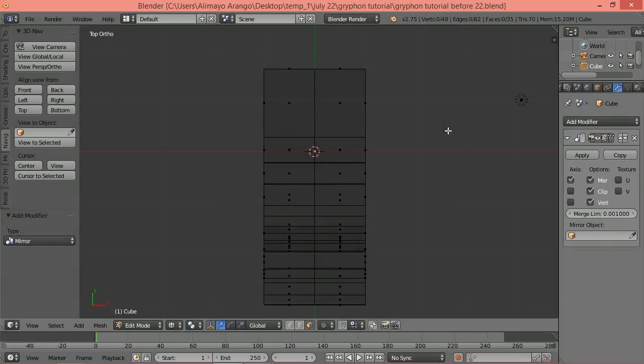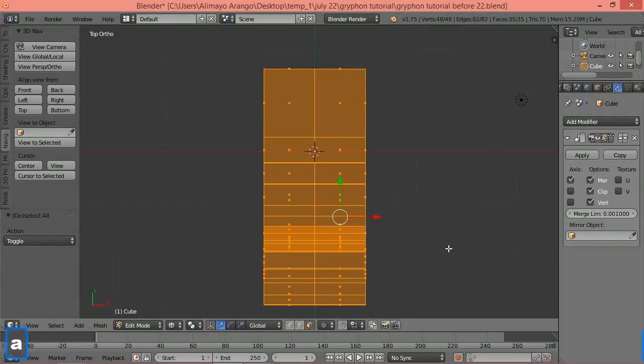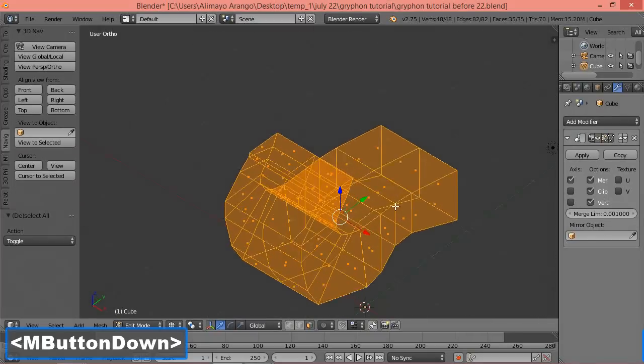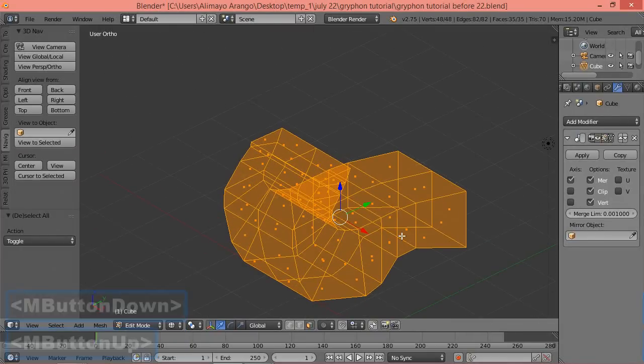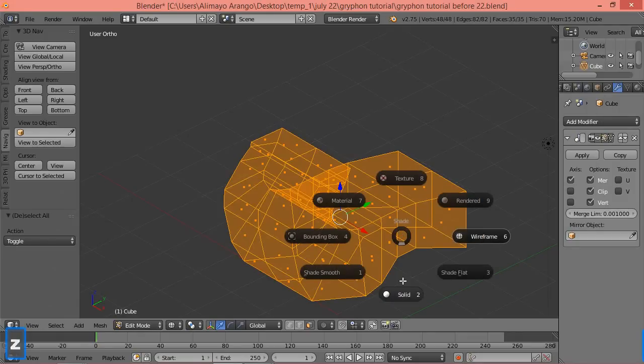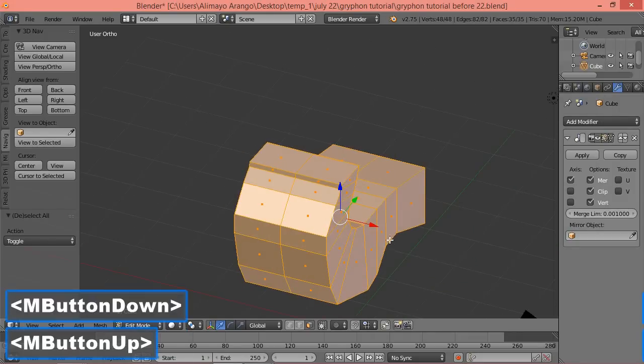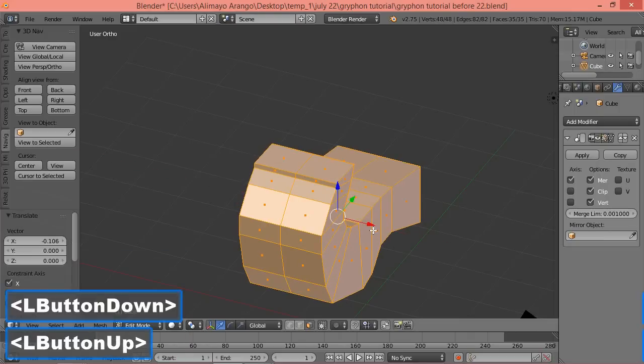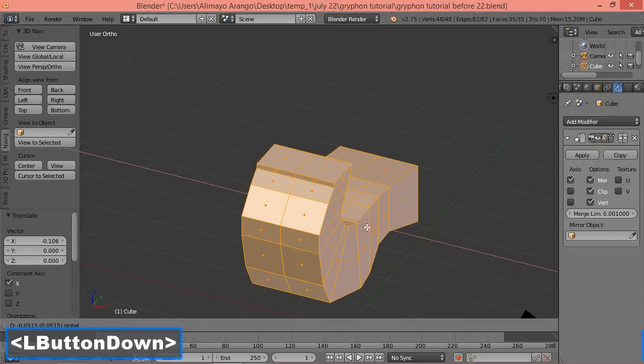Okay, so now that we have that done, what we're going to do is press A to select everything. We're going to hold the middle mouse button and turn, and we can see how thick this thing is. I'm going to press Z and then choose solid. So it's way thick, so we're just going to take our manipulator with everything selected and push in.